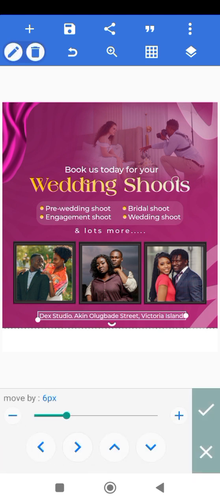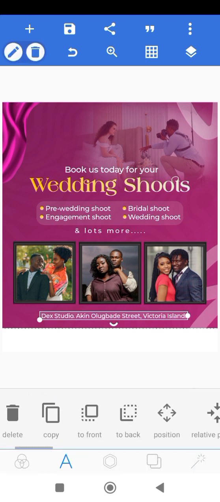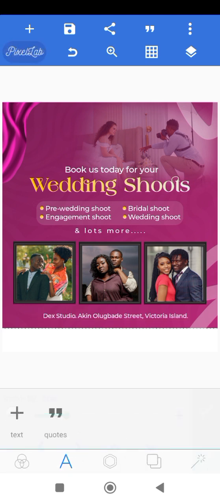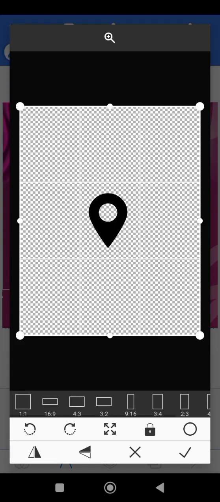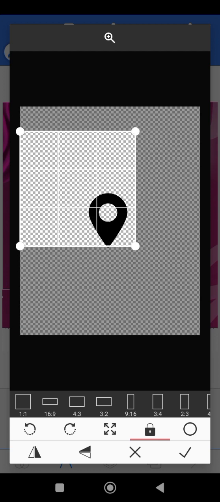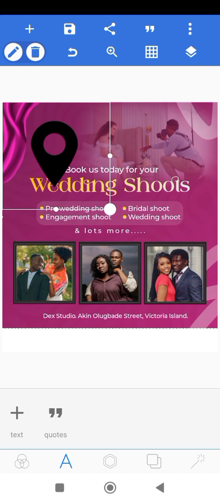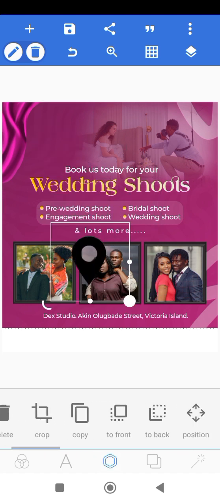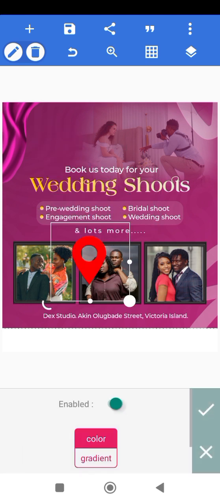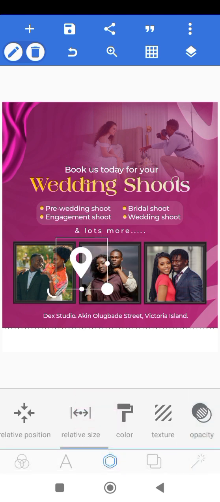I'm going to move it this way because I want to bring in the location icon. So I'm going to go to my gallery and bring in the location icon. All right, this is the location icon. You can get this location icon on Pinterest, on Freepik, wherever you want to get it from. I'm going to reduce it this way. Now I'm going to change my location icon to white color because I want the color to be consistent.